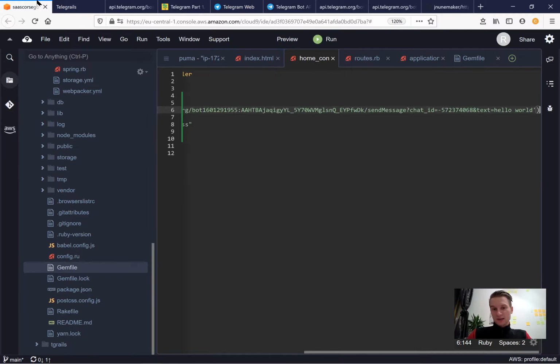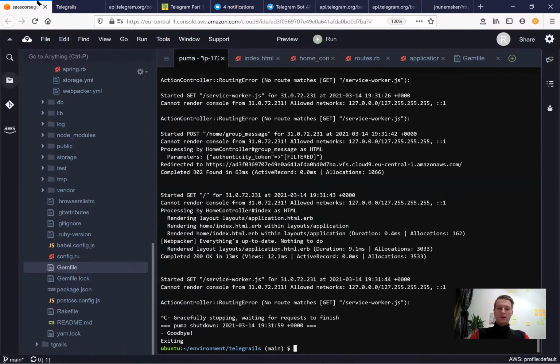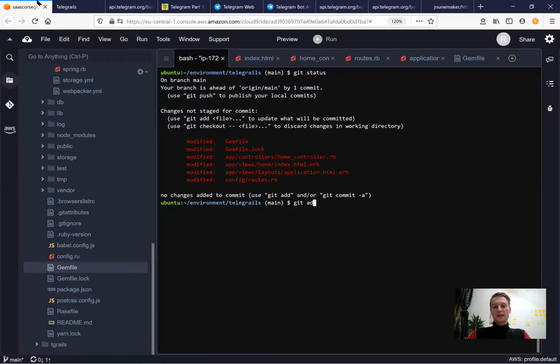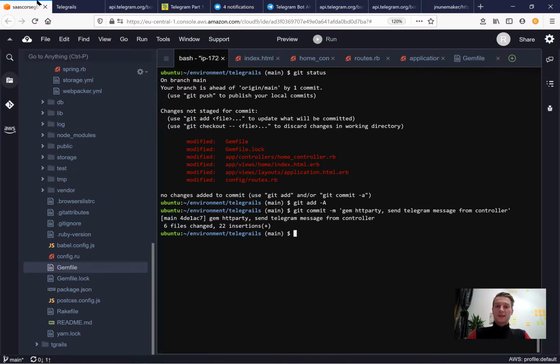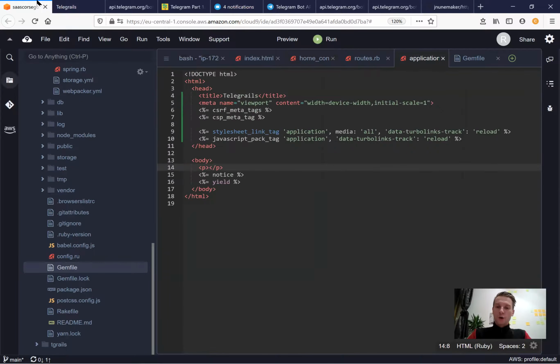And let's save our changes. So git status, git add all, git commit main, gem HTTParty, and send Telegram message from controller. Looks nice. Now let's improve our flow.